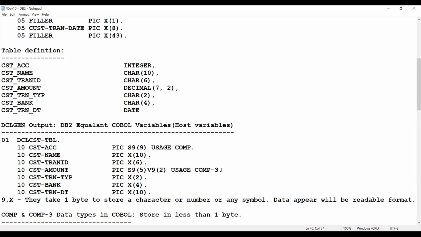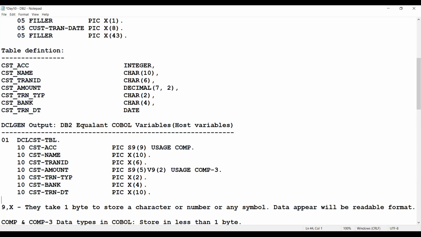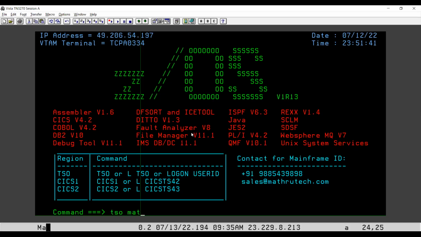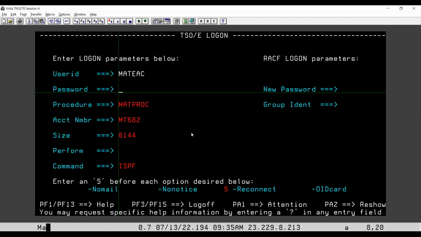So this was generated automatically for us. This is the equivalent declaration for it. Like that we can see it there. Once we generate DCLGEN, it will display these variables. Let's go to the program, then you can understand. So just try to understand this theoretically. I will explain the practical part.